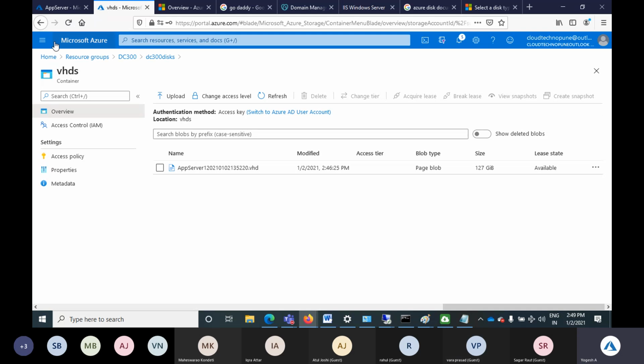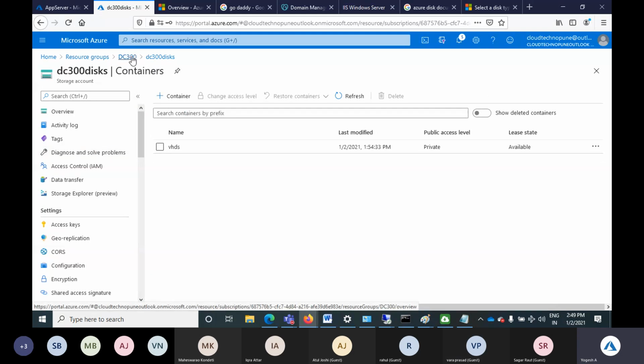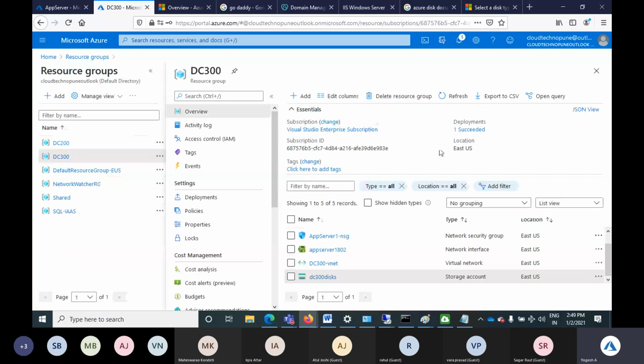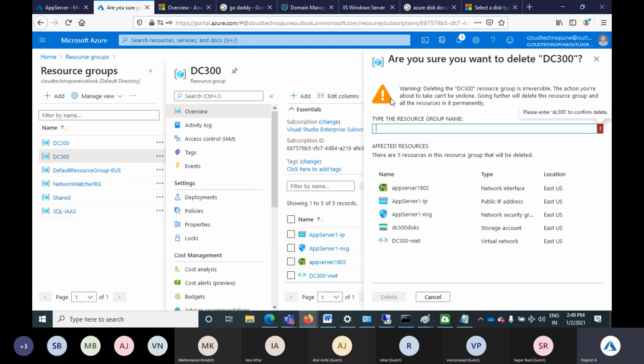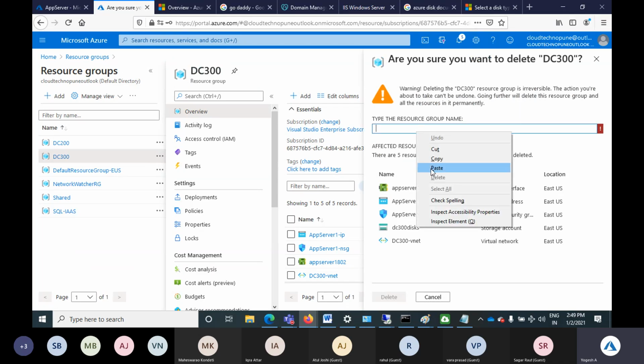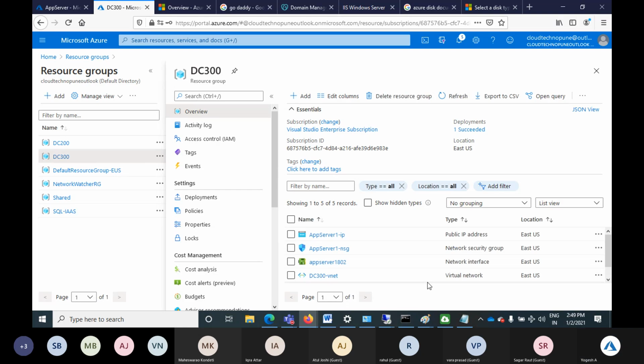So as a best practice, once you complete the lab, you need to delete the complete resource group. When you delete the resource group, Microsoft will delete all the objects from the resource group, and the resource group is also deleted from your account.